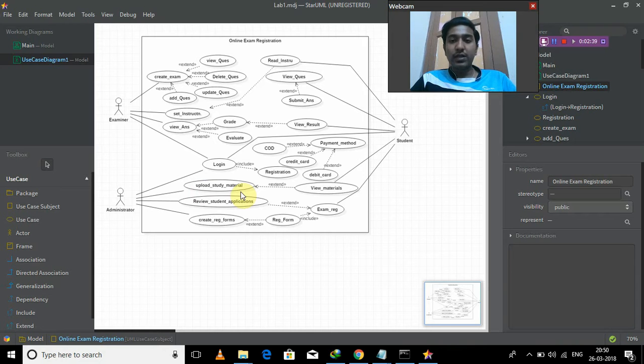The administrator can also do the uploading part. It can upload the study material to the courses, then review the study application, then create a registration form. The next actor, the last and main actor, is the student, like us. What we can do is read the instruction, view the question, view all the questions, and submit the answer. It means that after finishing our exam, we can submit our answer sheet. Then we can view the result also.